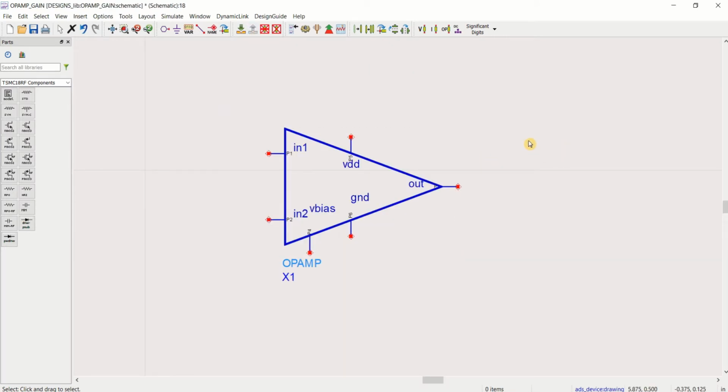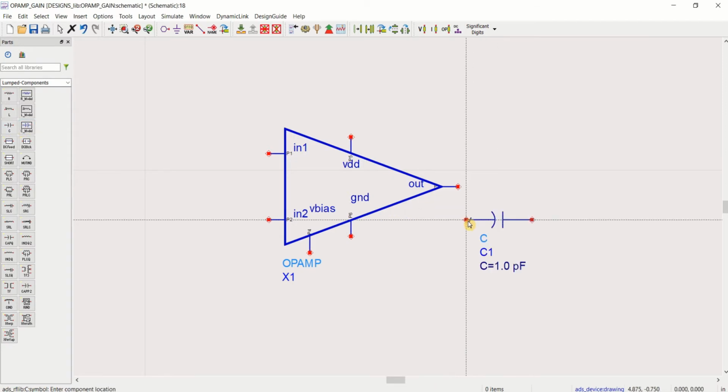Now to perform the simulation or find the gain of this op amp, you need to provide the inputs to pin 1 and pin 2 and supply potentials. First, at the output, I'll place a capacitor.